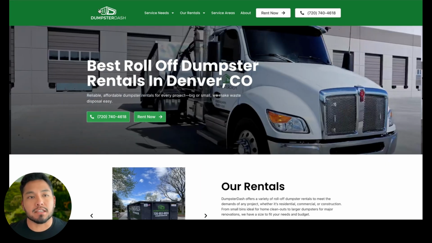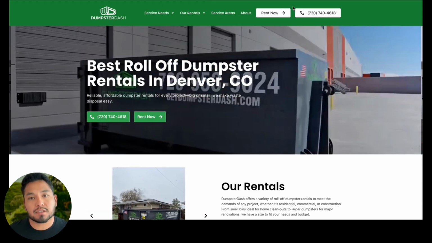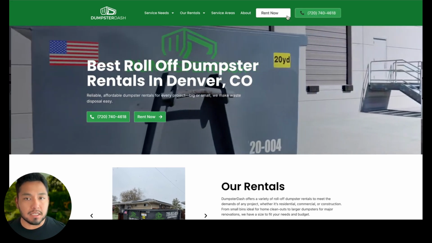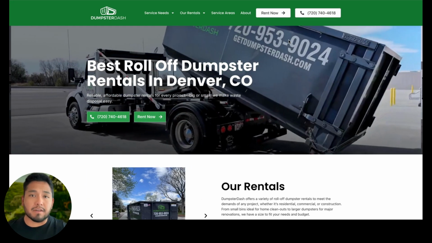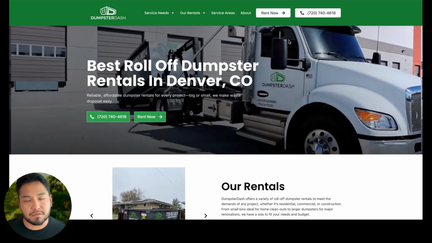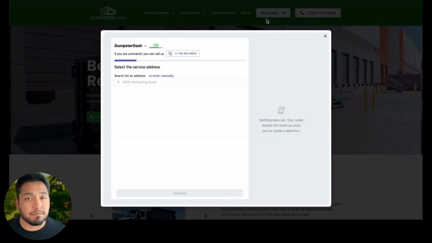So the first thing is the menu. Now, we're going to talk about the menu items here in a second and all these different pages, but really what I want to point out is the big rent now and phone call buttons. These buttons make it very easy for somebody to contact you to rent a dumpster from you. Now for Dumpster Dash, if you click rent now, it opens up their online booking software.